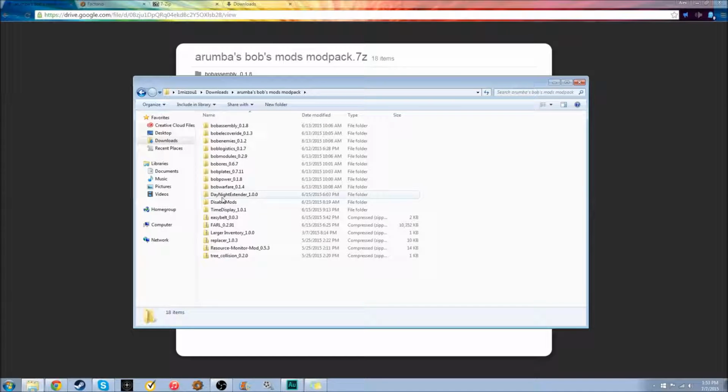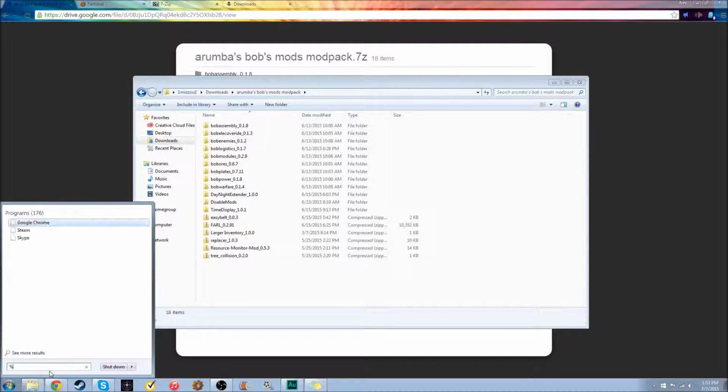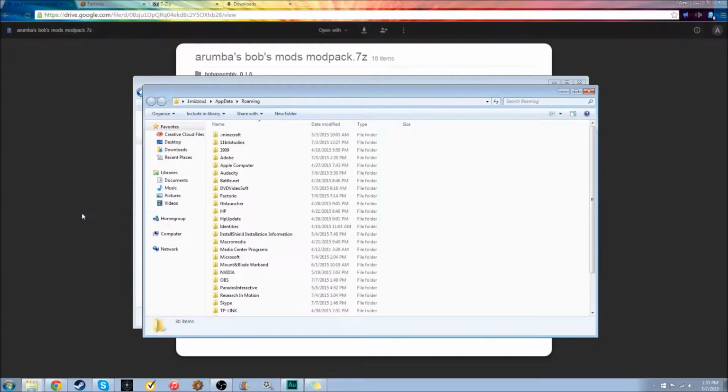So how are you going to do this? I'm assuming you've already downloaded Factorio and the game runs correctly. Assuming that, what you're going to want to do is go to your search bar. You're actually going to type in this sequence. It's not what you think of, but you're going to type in the %, appdata, and then another %. What will come up is this folder called roaming. You're going to click on that folder.